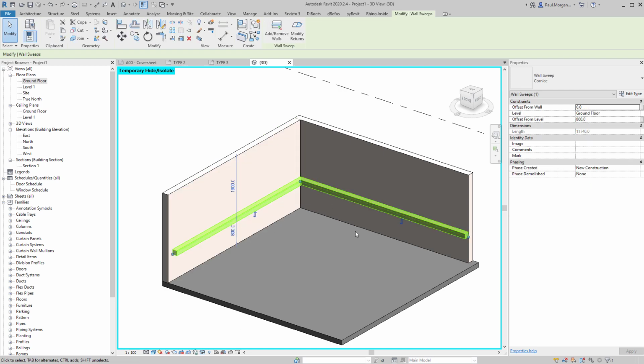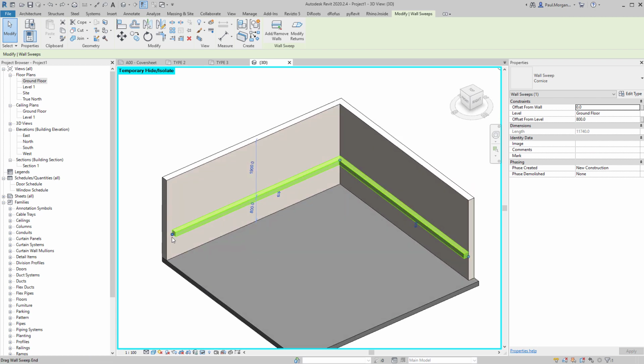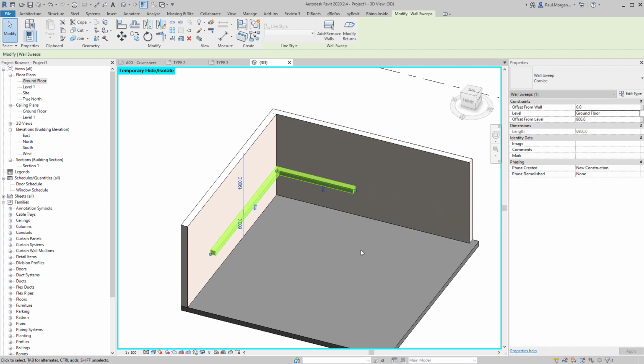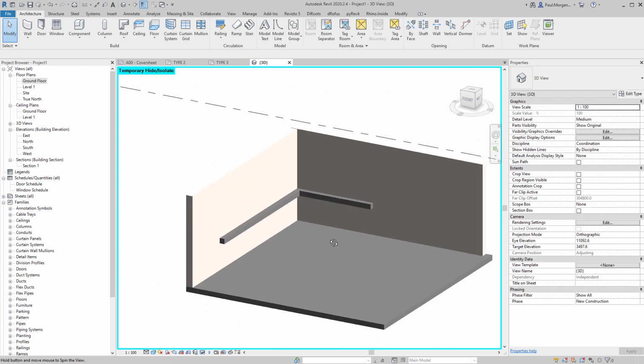I'll go back and I can also just use these grips here and I can drag them. So if I don't want it to be the duration of the whole wall, if I only want it to be half of the wall or a certain dimension, I can click on it and drag like so.